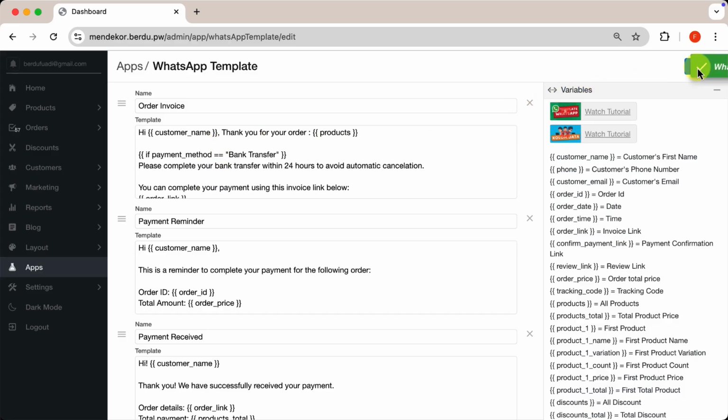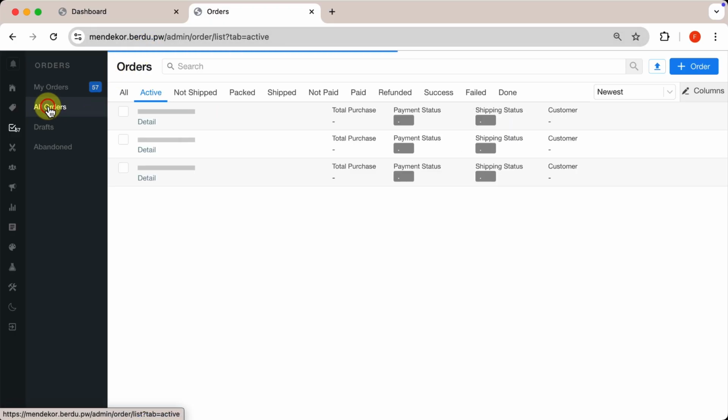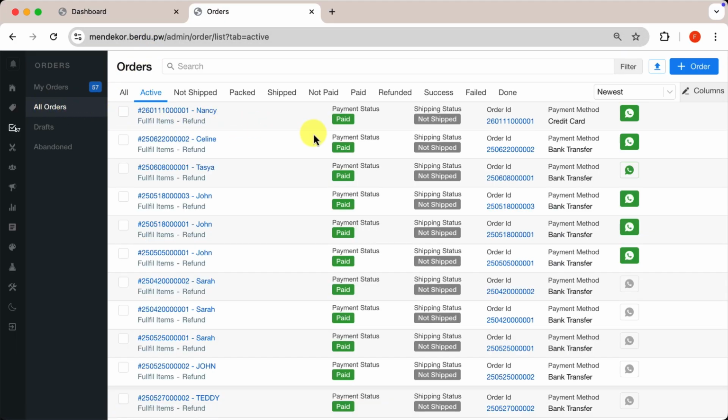Now it's time to test. Go to the Orders menu and open All Orders. Here, we'll test two different orders. One order paid using manual bank transfer. One order paid using credit card.